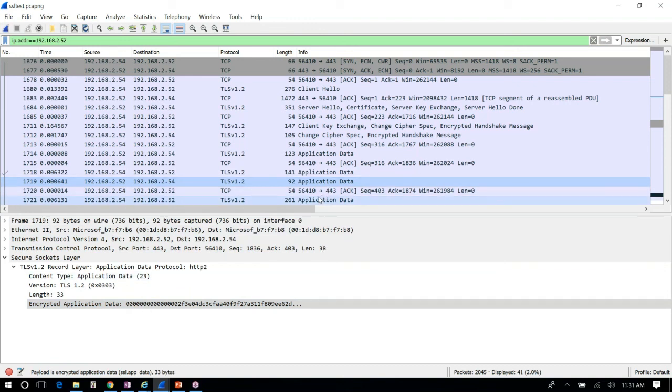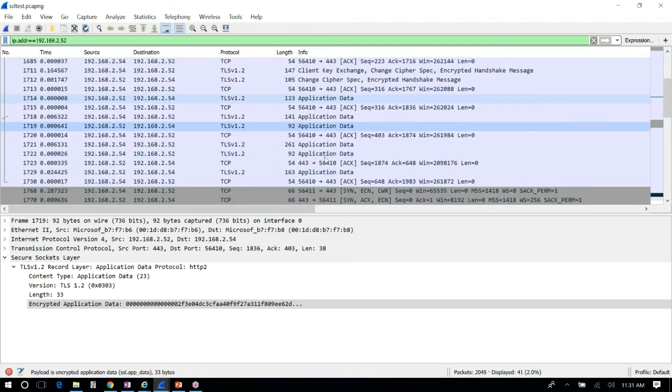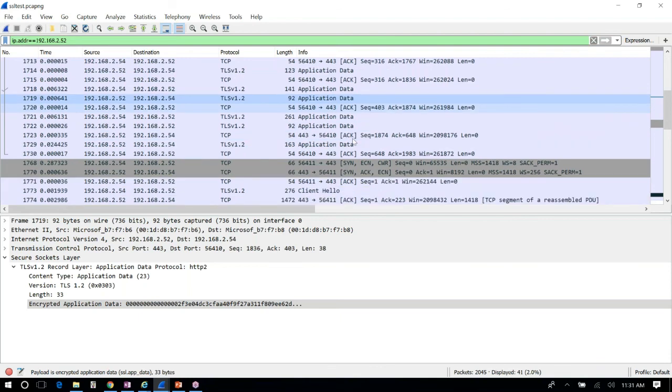If we have the private key for the server, yes, we can decrypt this data. But decrypting that data would not be part of the session. But yes, we can do that if we have the private key of the certificate.